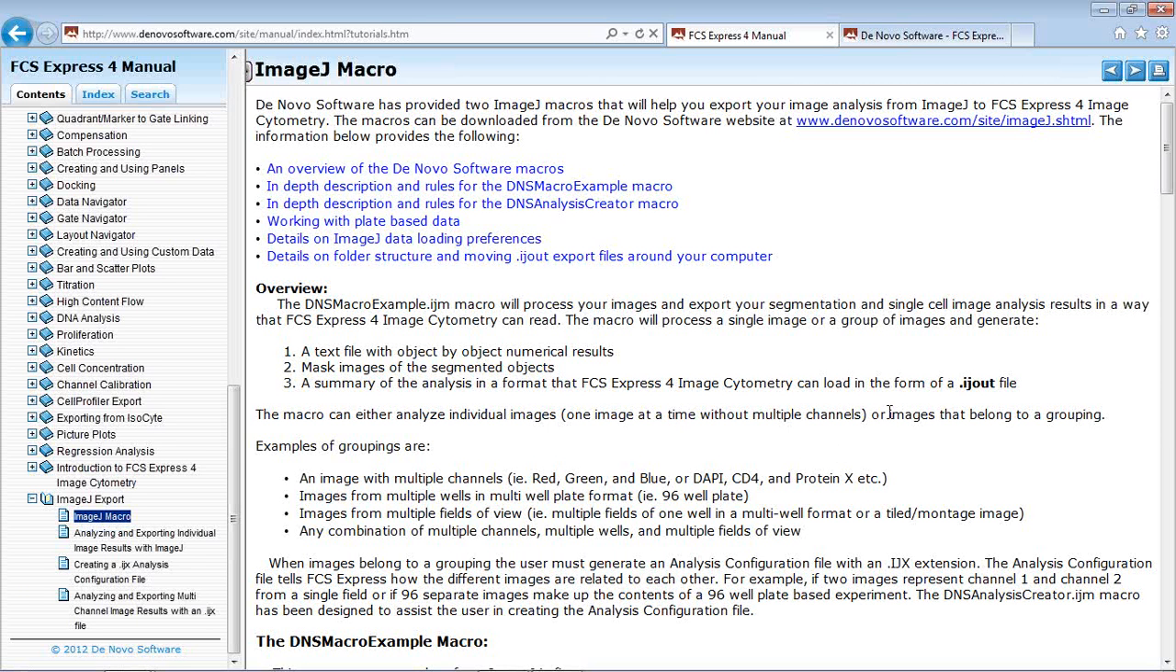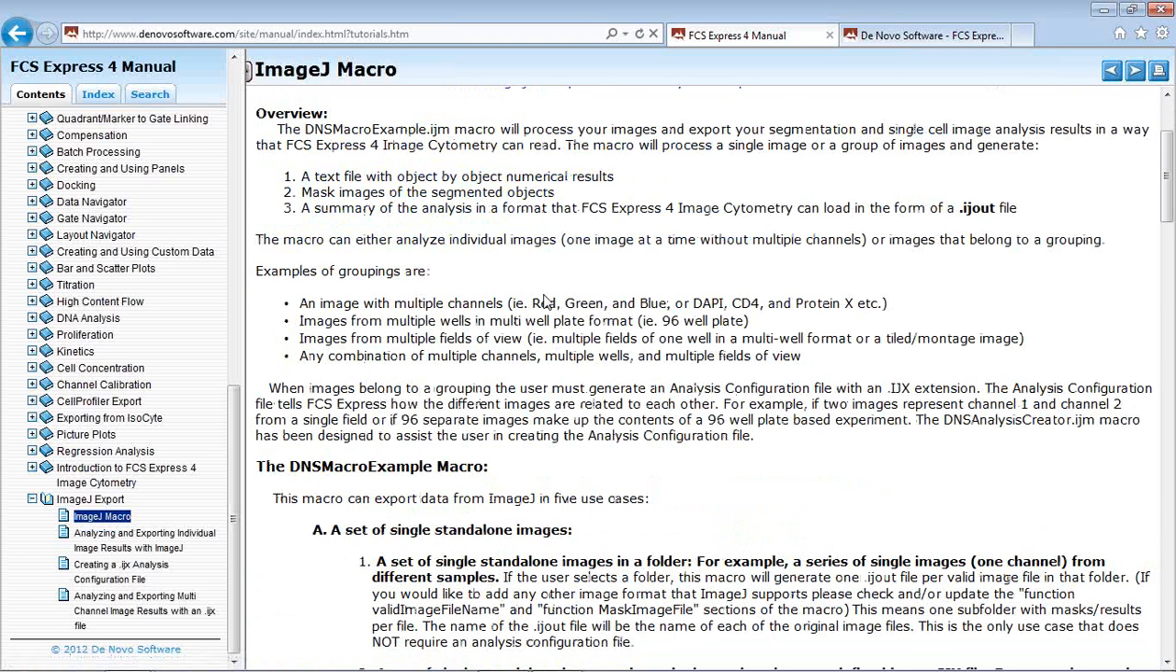The other case is that we can work with images that belong to a grouping. And what we mean by a grouping is an image essentially with multiple channels. So most of the time when you're doing a fluorescence microscopy experiment, you're not just imaging DNA, right? You may have a DAPI stain. You may also have something like a CD4 or some other protein stain in there. We're actually looking at a blue, a green, and a red channel. So we can certainly come in and set up the ImageJ macro to export the data for an image with multiple channels. We can work with images from multiple wells in a multi-plate format.